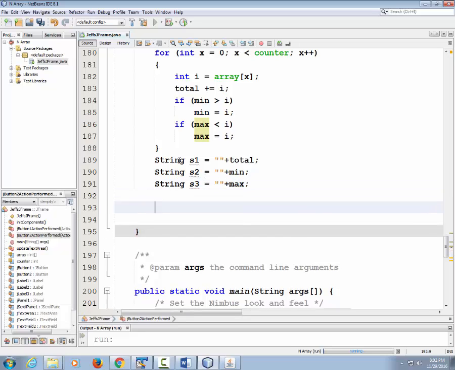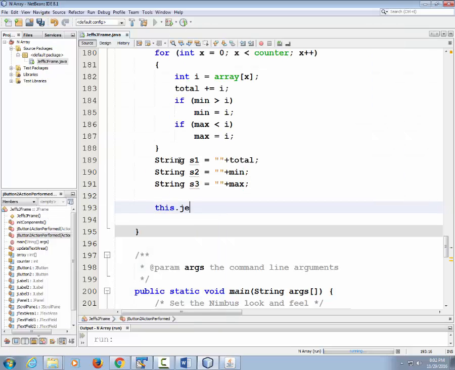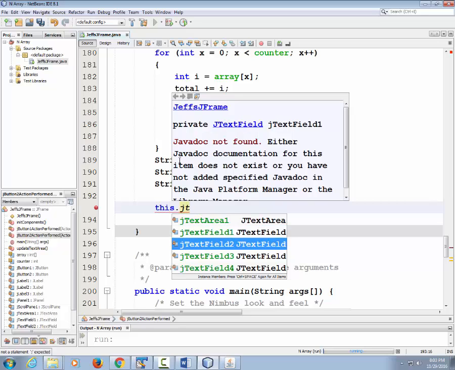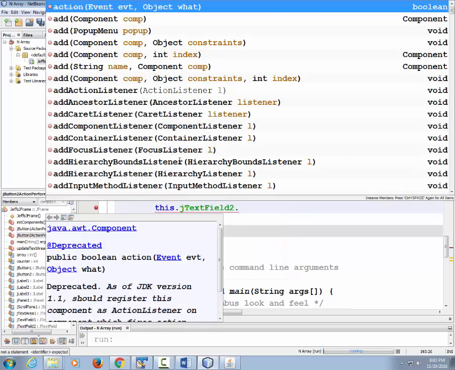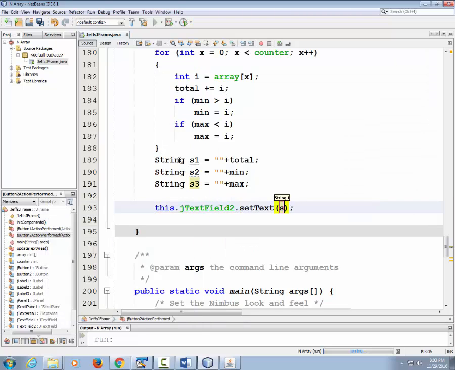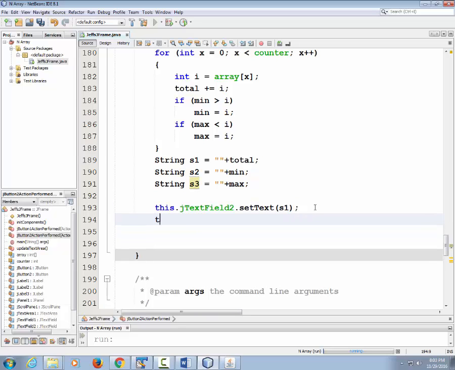Now we can set those text fields the same way we did the text area. This dot J text field 2, whoops, I typed it wrong. J text field 2 dot set text, and we're setting that one equal to S1 because we have text field 2, 3, and 4 on the bottom. We want to fill them up with 1, 2, and 3. If I numbered them consistently, 2, 3, and 4, it might have been better, or given them variables good names, that would have been a good idea.